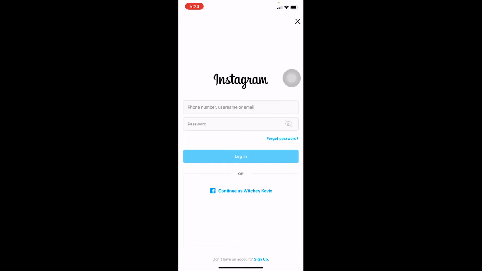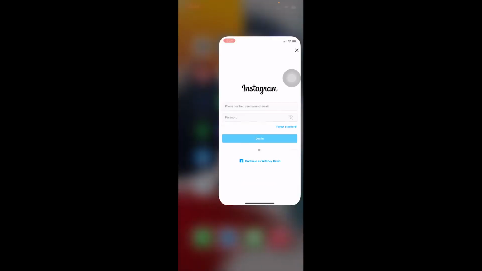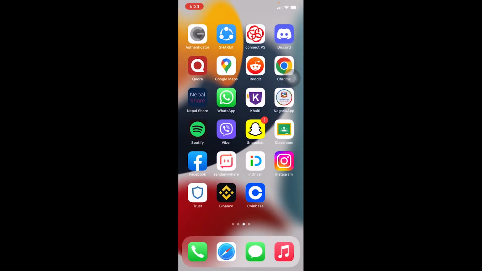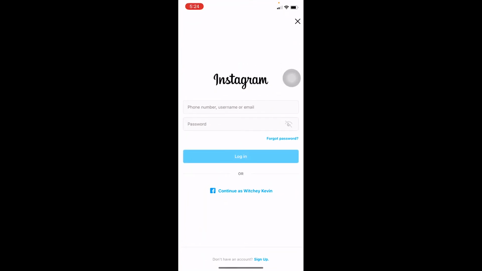Because sometimes due to slow internet as well, you can't log in to your Instagram. So if your internet is slow, switch to another internet or switch to a data connection. And the other thing could be that you're facing some issue on Instagram. In that case, what you can do is delete your Instagram and reinstall it again. After you delete and reinstall your Instagram, all of the settings of Instagram will be reset and you should be able to log in to your account.